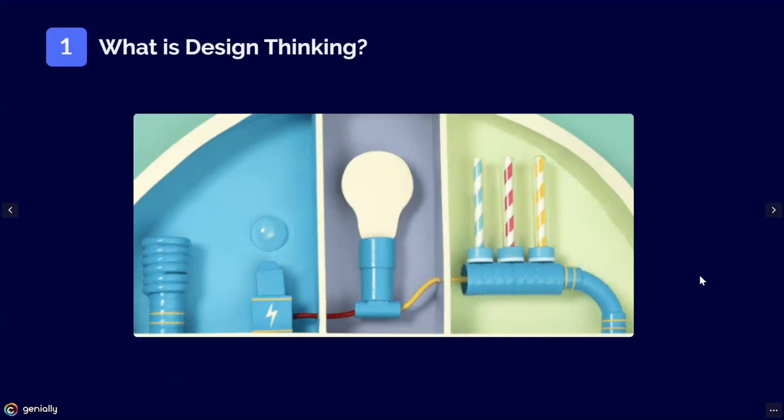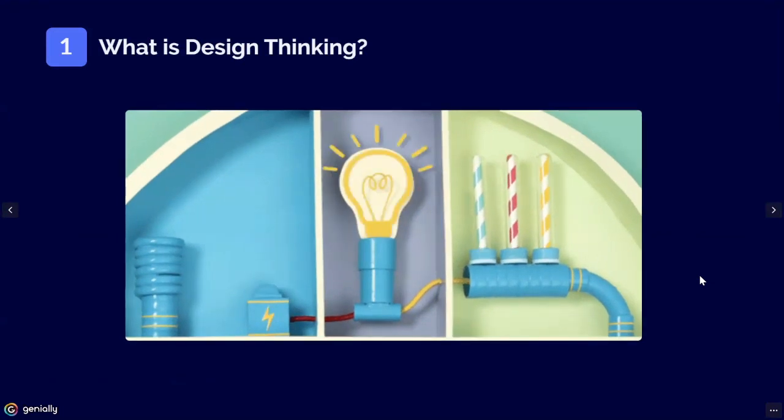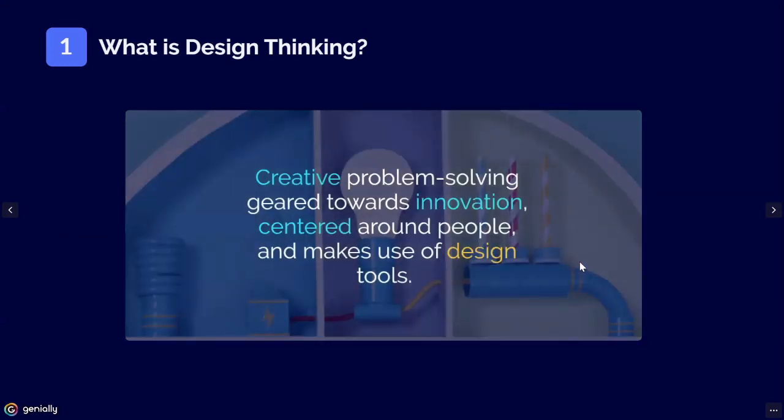So first, what is design thinking? There really isn't one unique definition for design thinking, since it is a strategy. It's an idea. We could describe it as a methodology that, making use of design tools, makes creative problem solving easier in a way that is both innovative and person-centered, person-centric.